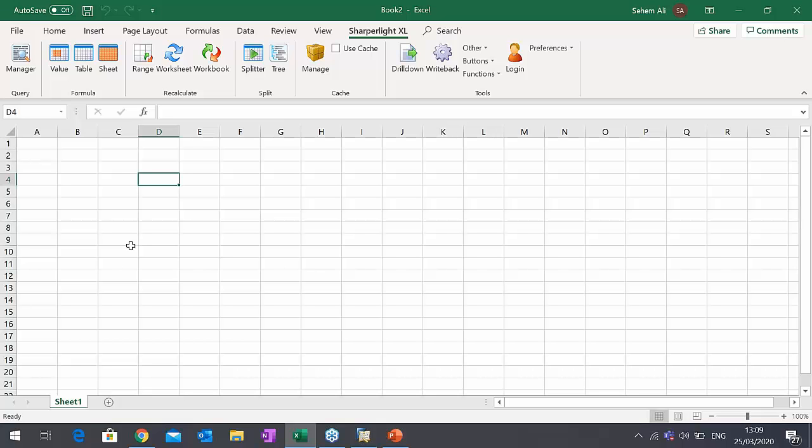So just a quick overview of how Sharperlight works and what it can do for you with regards to extracting real-time data straight from SAP Business One. And it's not only an SAP Business One system. With the proper setup and the connection, you can even connect to your third-party system.